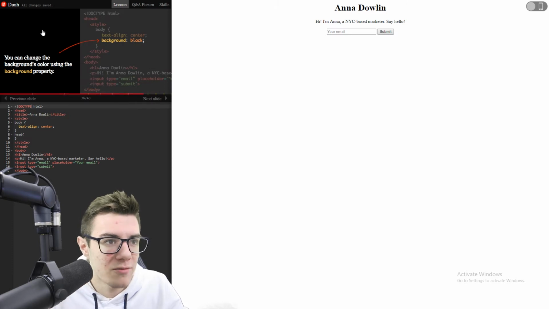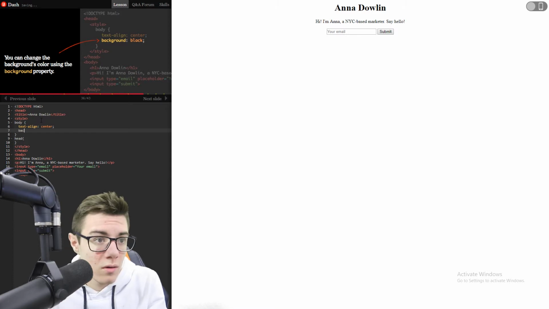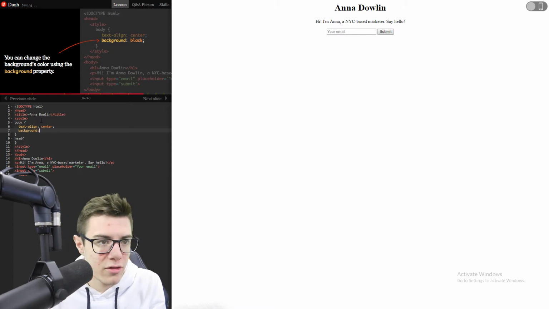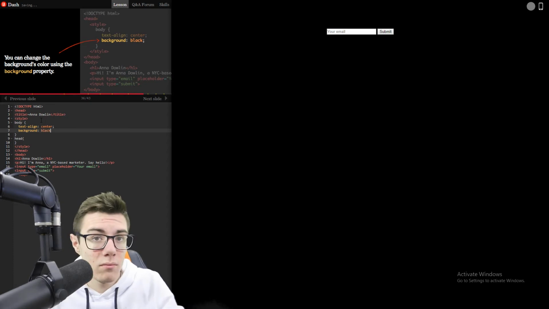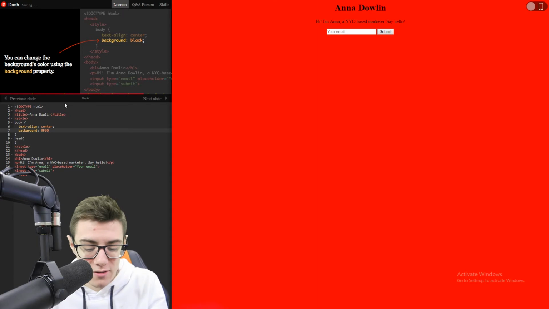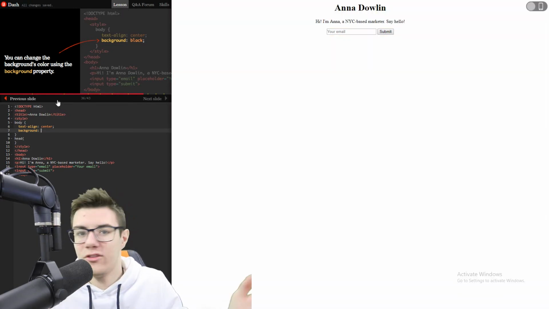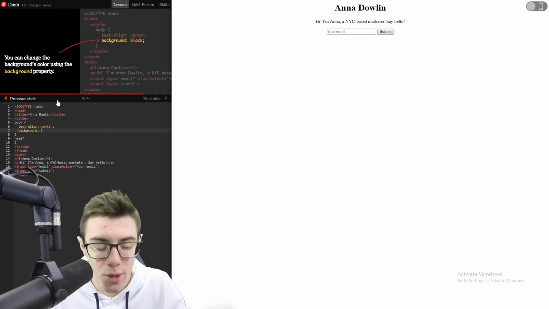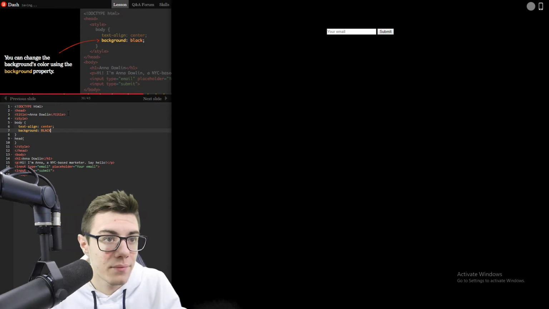You can change the background's color using the background property. So you can go about it in three different ways here. You can go black, and it will change it to black. You can go #F00, and it will change it to red. Or you can do it in RGB. I don't know how to do RGB, so I'm not even going to bother. I'm just going to go black. Obviously, we will be changing it though, so that's fine.